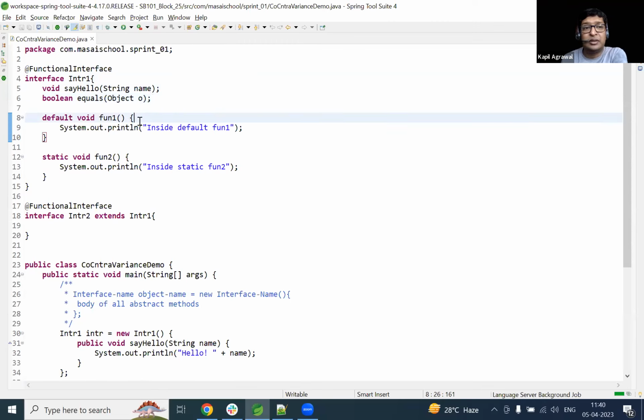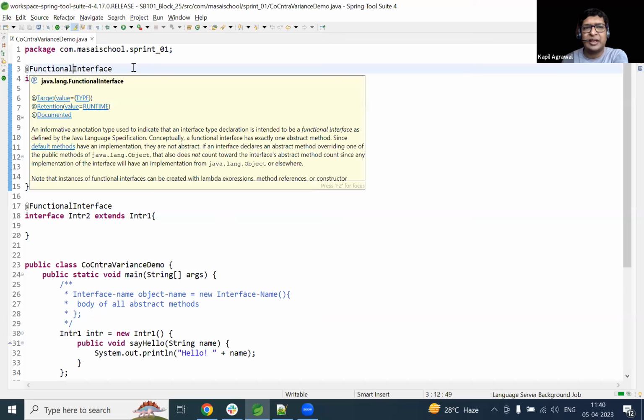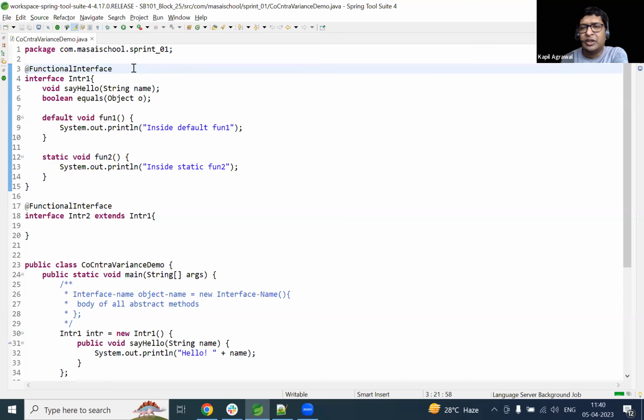The void fun method is available; it's a default method. The fun2 method is available; it's a static method. The @FunctionalInterface annotation is available, and the @FunctionalInterface annotation is used to make sure that the interface is a functional interface.